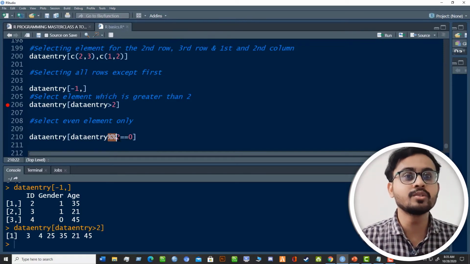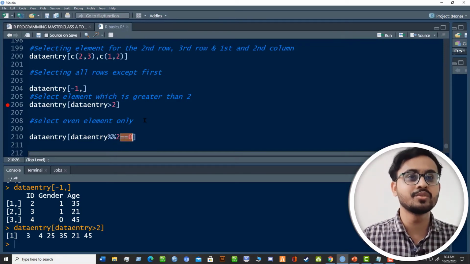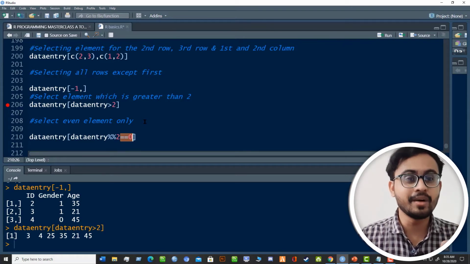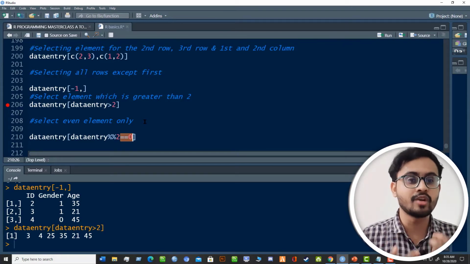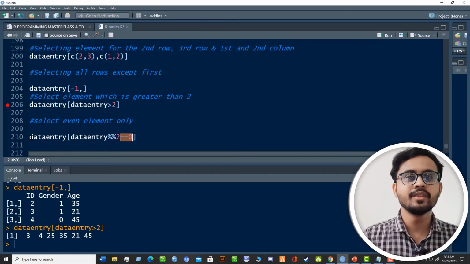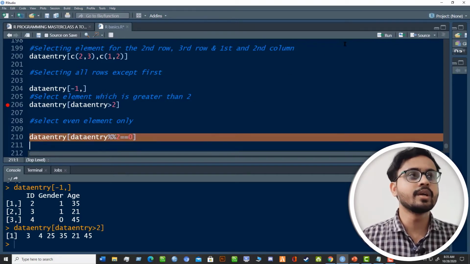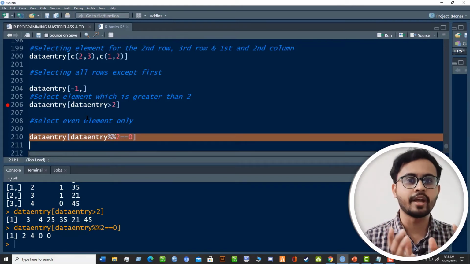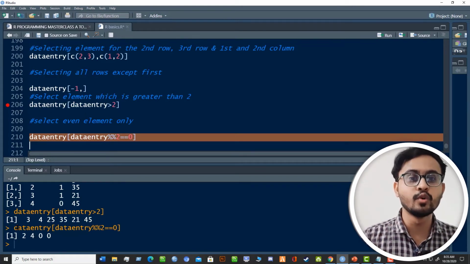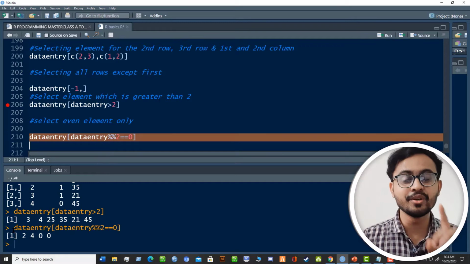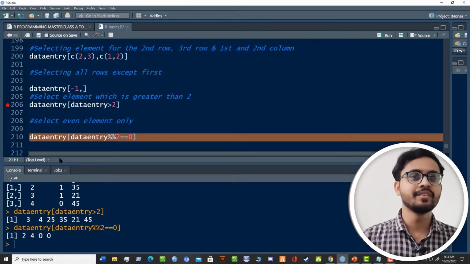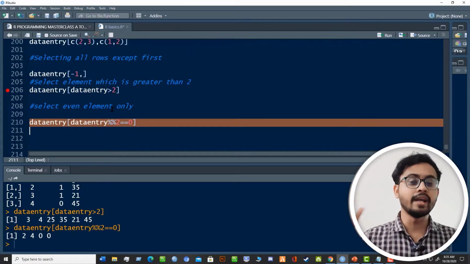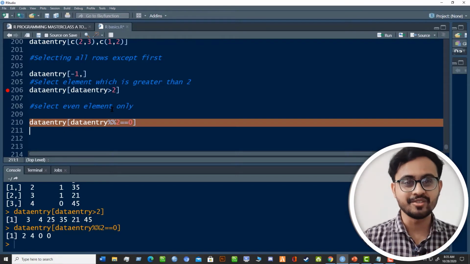And for logical equal to, you must use double equal. You must use double equal whenever you are trying to show some logic. So if I run this, I will get only the even numbers because I am using the condition inside the third bracket. So the even number is 2400. Remember, 0 is also an even number. So that is the whole idea of matrix.